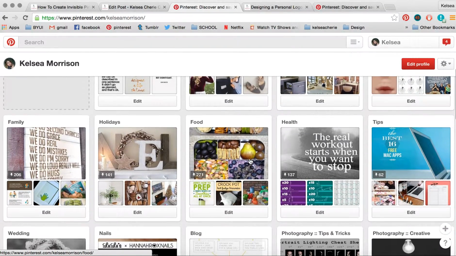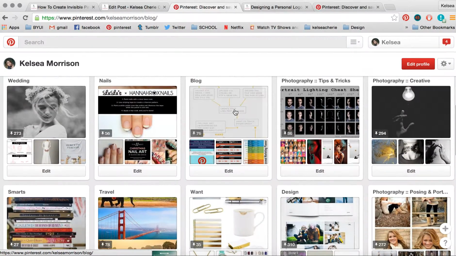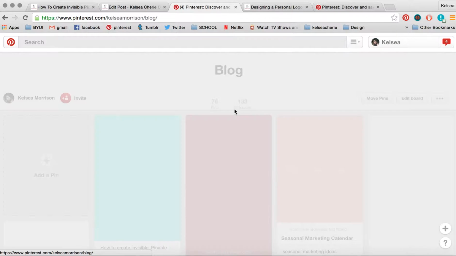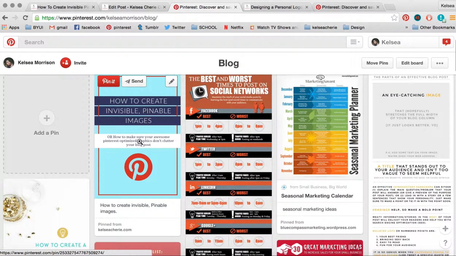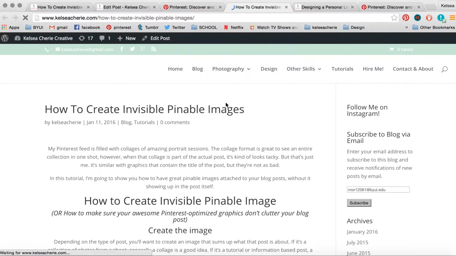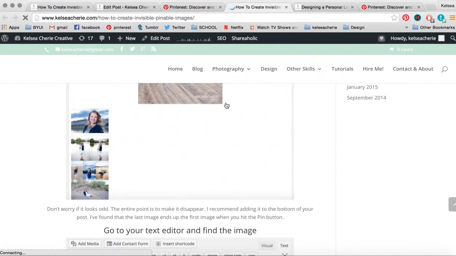Let me make sure it's there, and I'll click through just to show you. I have so many boards. Okay, so it's right there. See? We're going to click there. We're going to click through. And magically, here's my blog post.